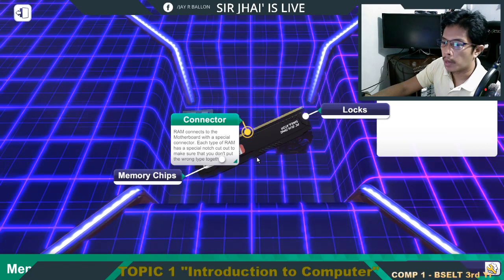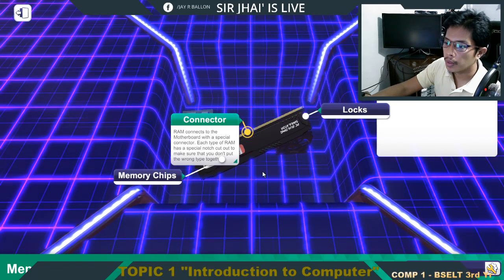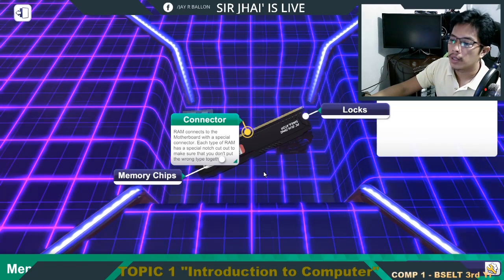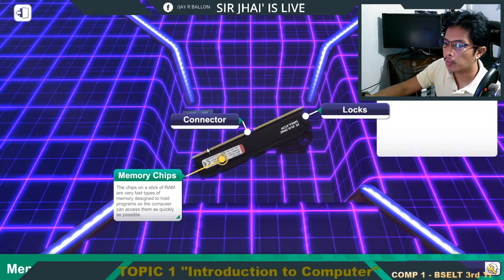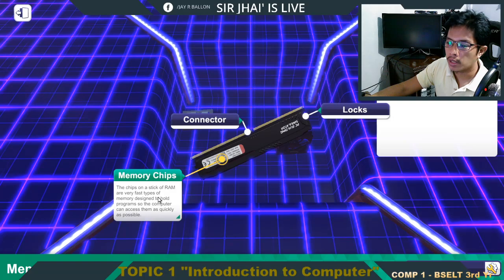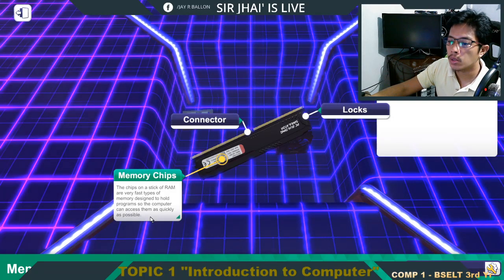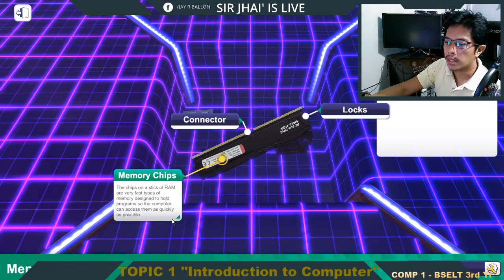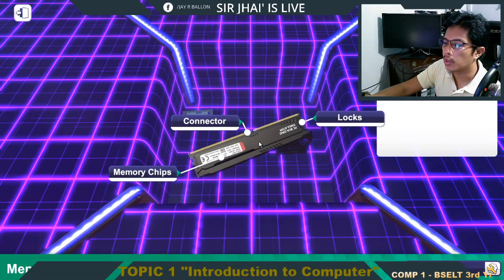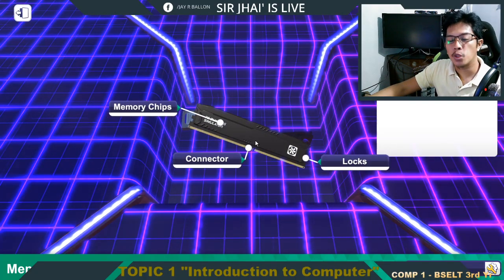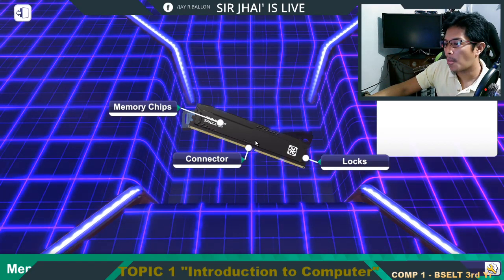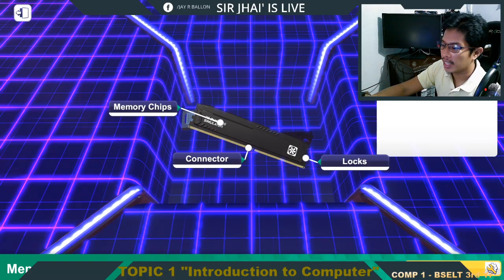So RAM connects to the motherboard with a special connector. So each type of RAM has a special notch para hindi ka mamali sa paglagay. Anyway, may guide yan eh. Okay. So memory chips, sa loob nitong heat spreader or heatsink ng RAM, meron siyang mga memory chips. So the chips on a stick of RAM are very fast types of memory designed to hold programs so the computer can access them as quickly as possible. So usually the higher the capacity and the speed is the better, but of course, yung budget natin dyan, ang medyo masakit. Anyway, let's install this.